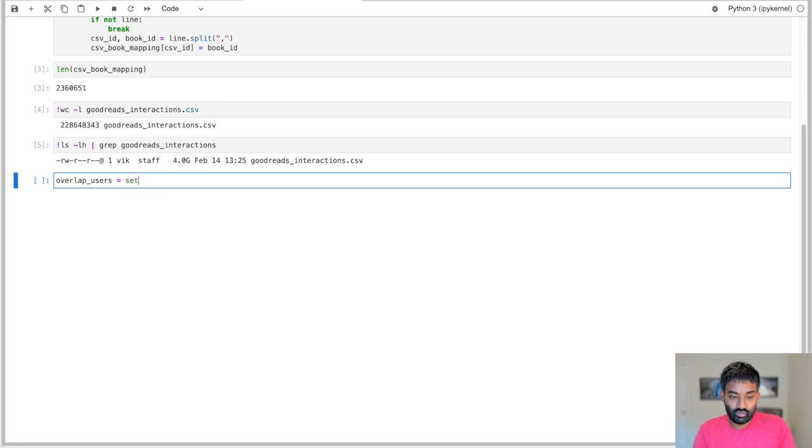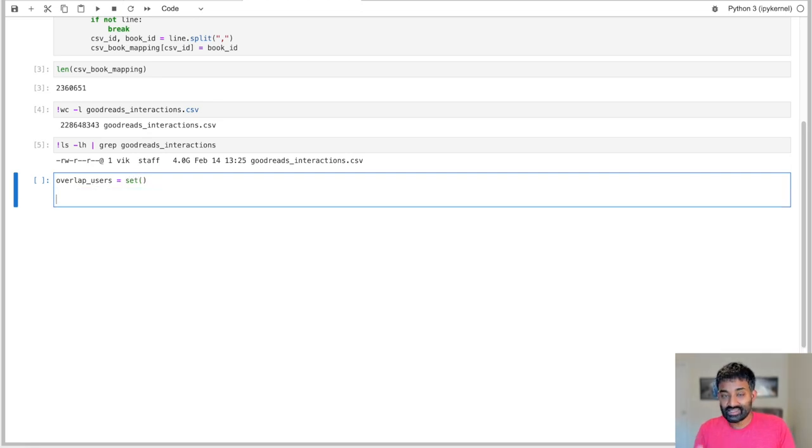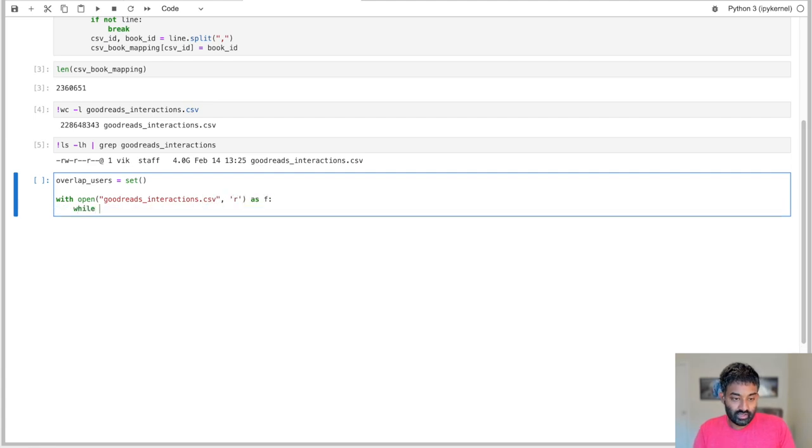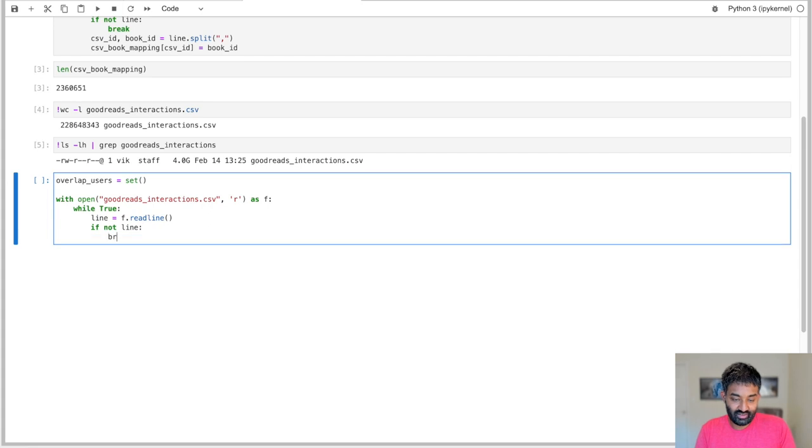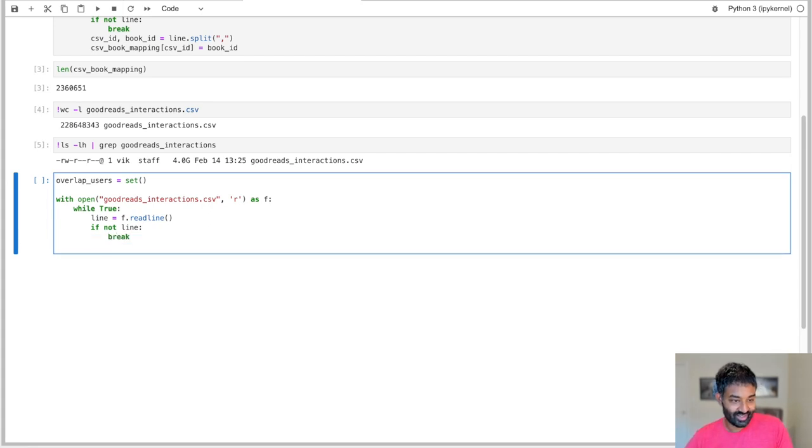So what we'll say is overlap users is a set, and a set is a Python data structure where every element is unique. So basically a set could have 1, 2, 3, 4, but it could not have 1, 1, 2, 3, 4 because each element is unique. So we'll open our Goodreads interactions file. And we'll again read it in a streaming fashion. So we'll say while true, line equals f.readline. If not line, break. Always remember to put that break in or you'll get an infinite loop.